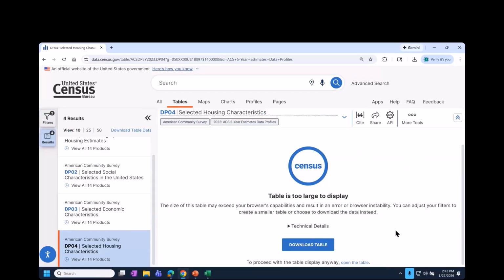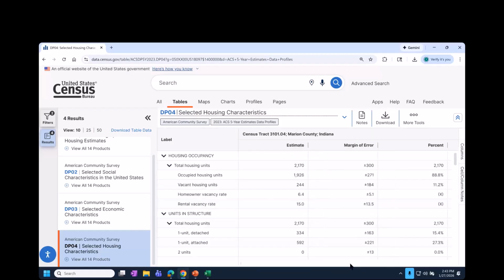In this case, it says the table's too large to display. It's basically a warning, not a mandate that you can't try to open the table. So anytime you see this, don't be discouraged. Look for the link that says open the table. And in many cases, you'll find it actually will open very quickly for you. All right, so we're in selected housing characteristics.